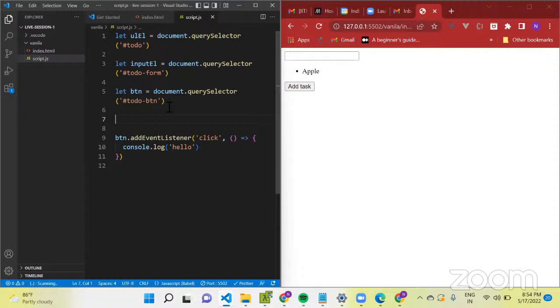So what we are trying to do here is use JavaScript to do almost everything. That's why I am using this addEventListener.